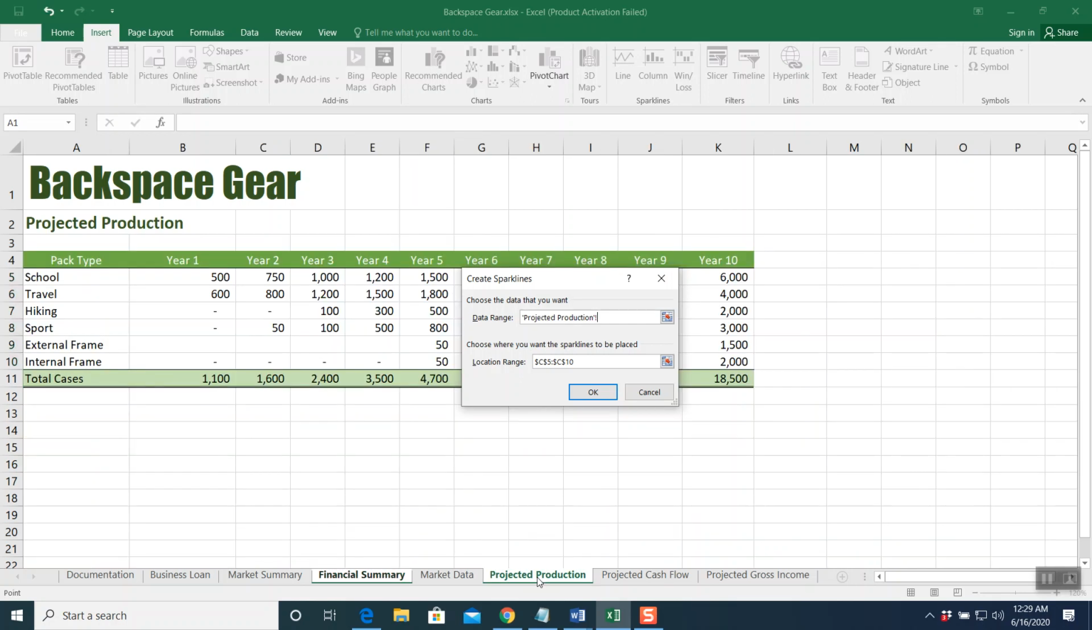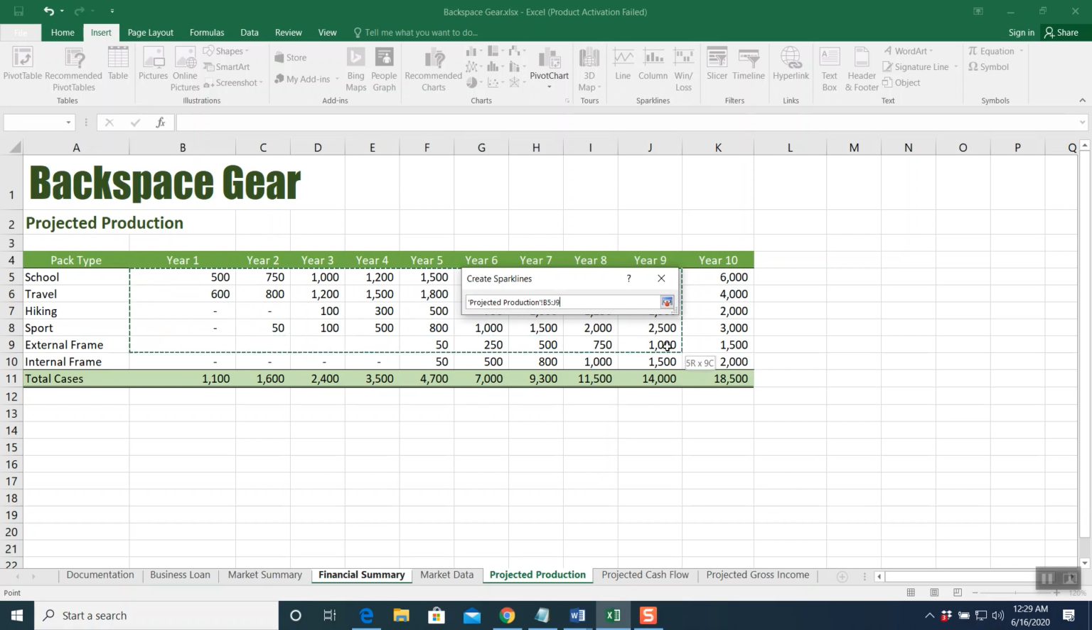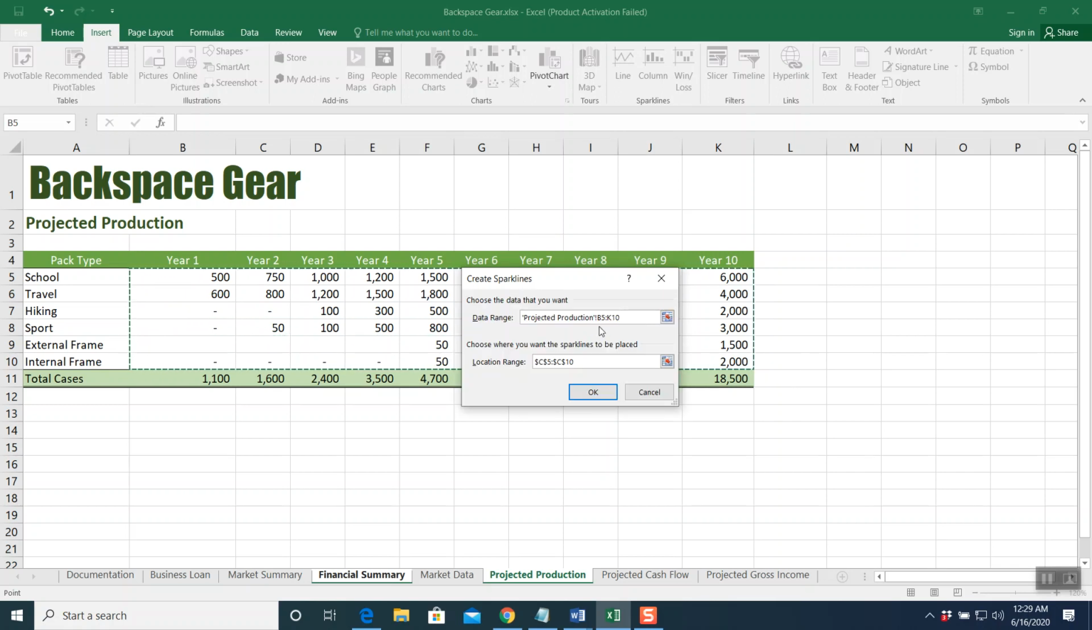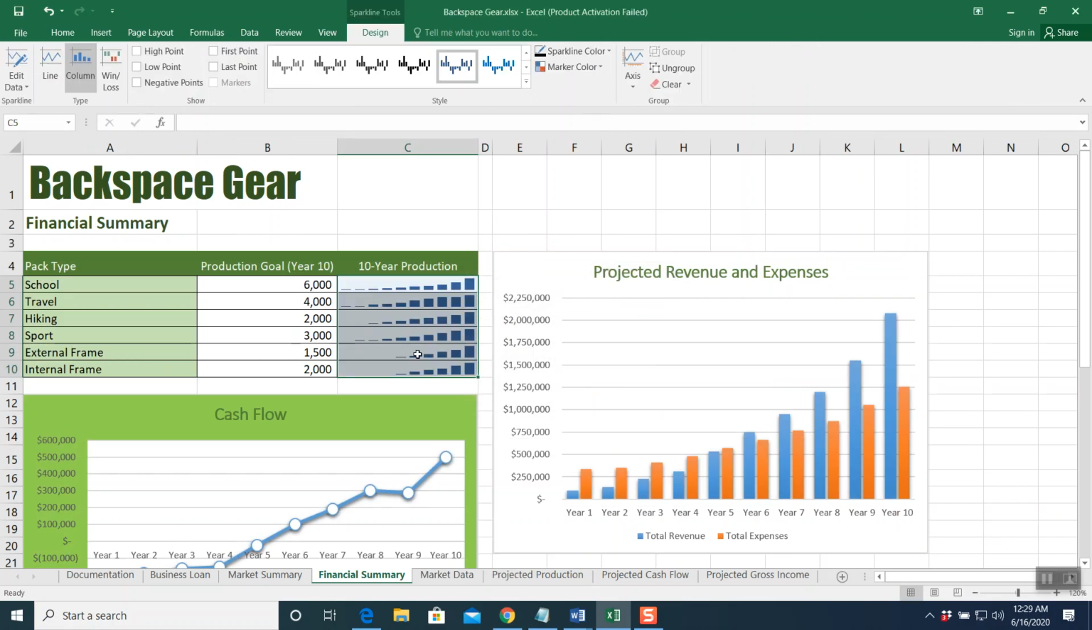So projected production. Now, what cells? Don't worry, this is overlapping. That's fine. Click on B5 to K10. Highlight the range, B5 to K10, and it comes B5 to K10 automatically. Press OK, and that will create your Sparklines columns.